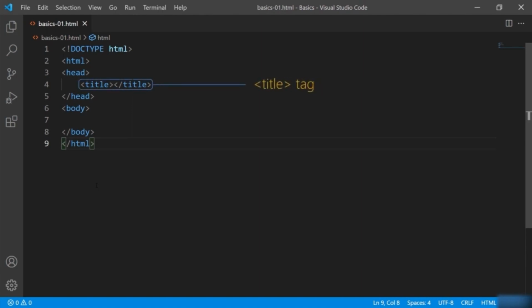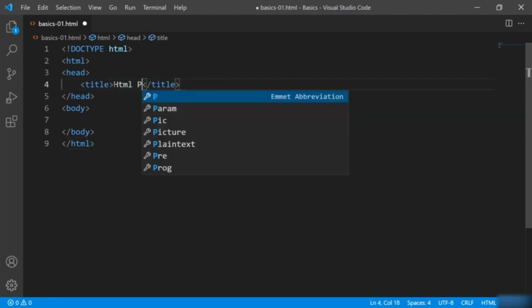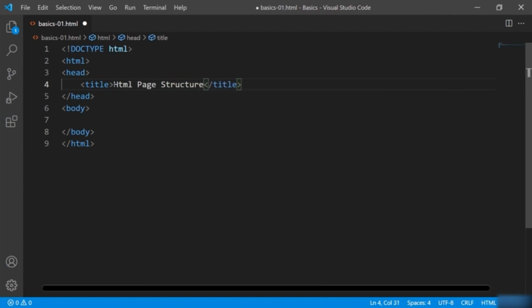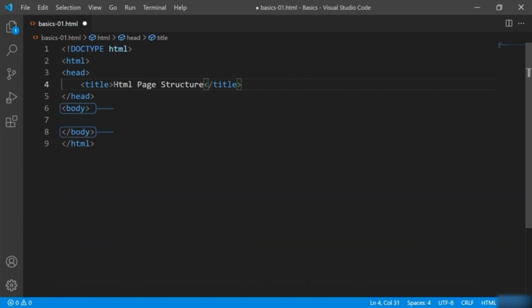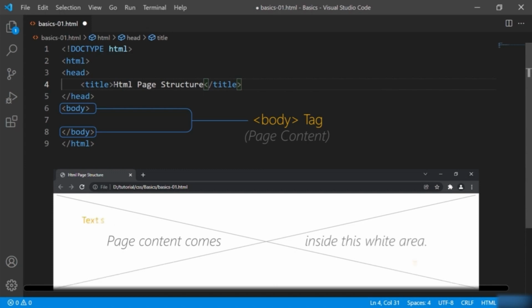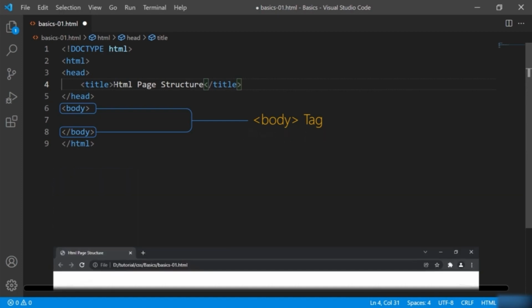The title tag is used to define the title of the web page. So if I write here, for example, HTML page structure, and check the browser, you can see the title of the web page. Now it says HTML page structure. So this is what the title tag is used for. The next tag is the body tag. The body tag is where you apply the actual content of the web page. Content like text, images, comment box, checkbox, drop down list and whatnot. You will be applying most of your HTML tags here in the body when you are designing your web page.